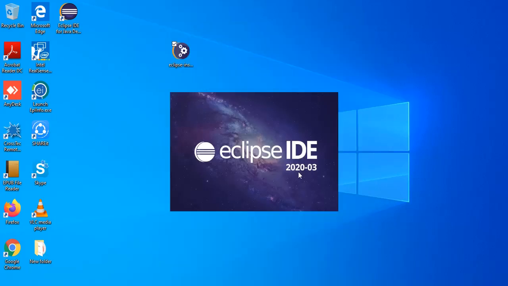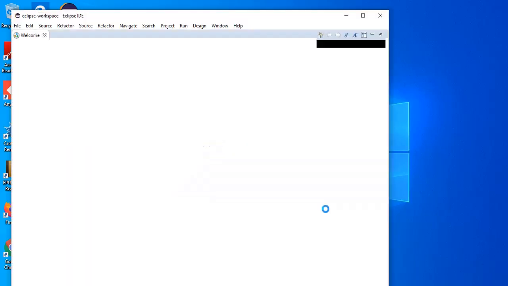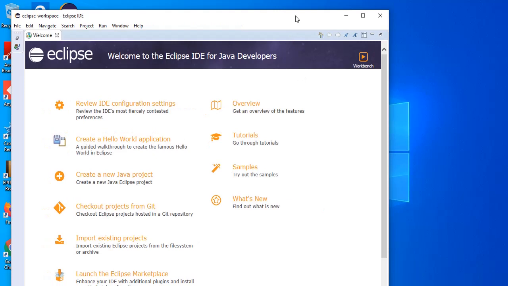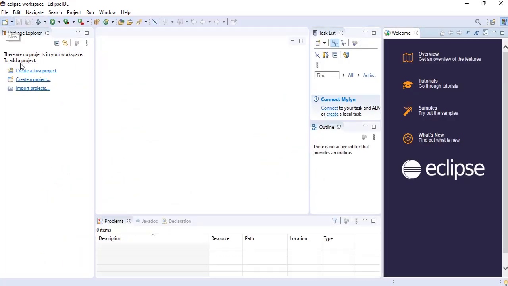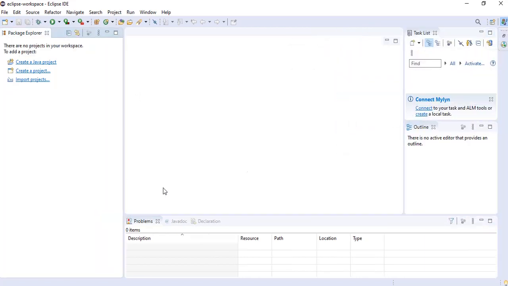So it opens Eclipse IDE 2020-03. So this is starting Eclipse IDE. Here we go. This is the first page or the welcome screen when we launch Eclipse for the first time. So for now we'll click on the restore button, there's the icon at the left, and we'll minimize the welcome screen. So this is how the basic Eclipse screen looks like.